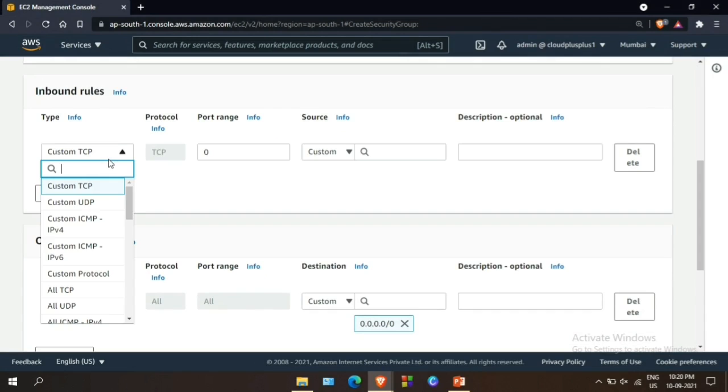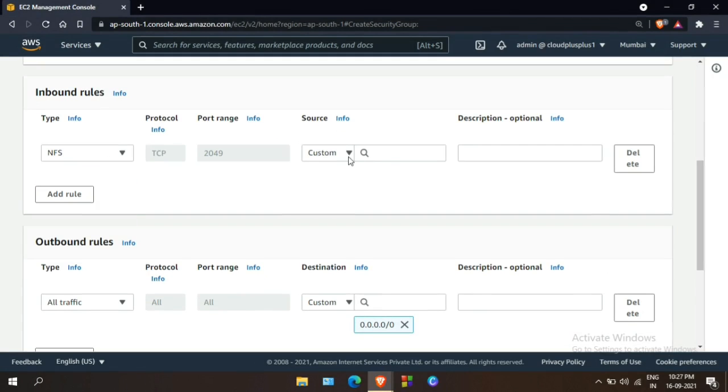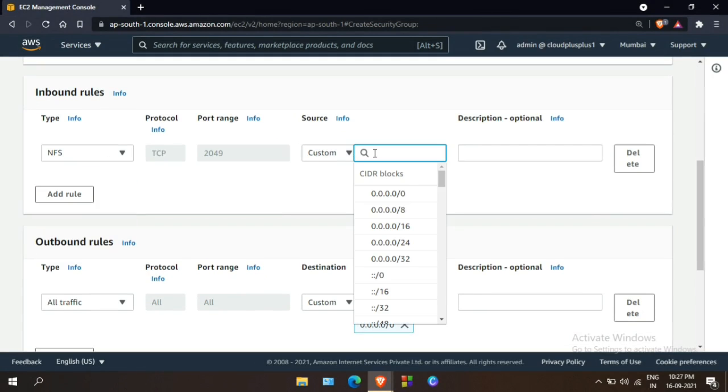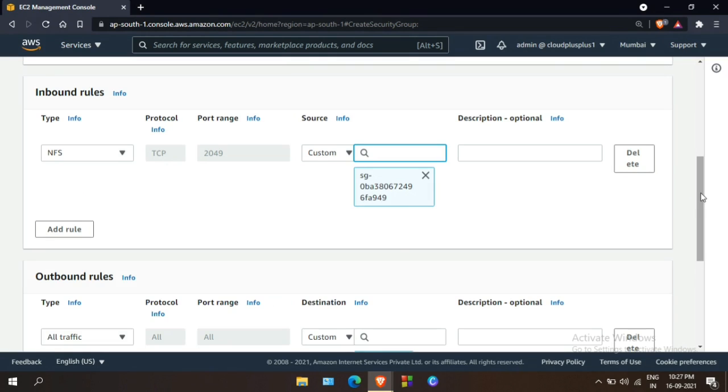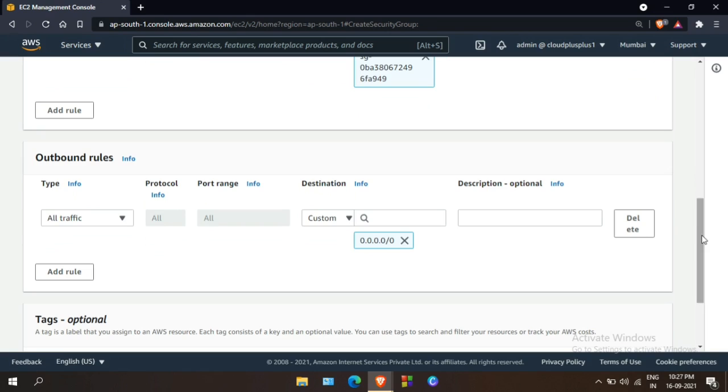Click on Add Rule. Choose the type as NFS. Protocol TCP, port range 2049, this is default. Source becomes the security group associated with the created Linux web server instance. Scroll to Outbound Rules and check the default All traffic value under type. Now go ahead and create the security group.